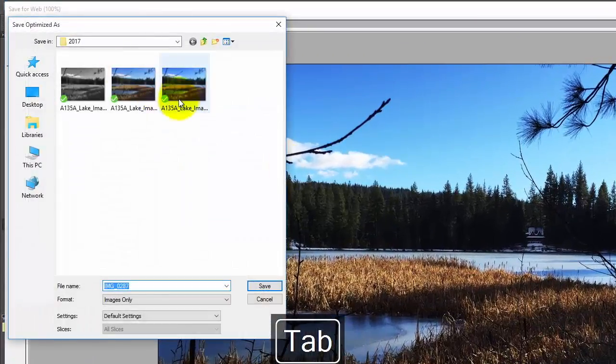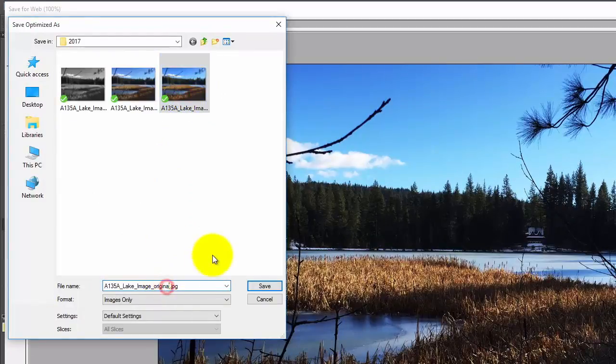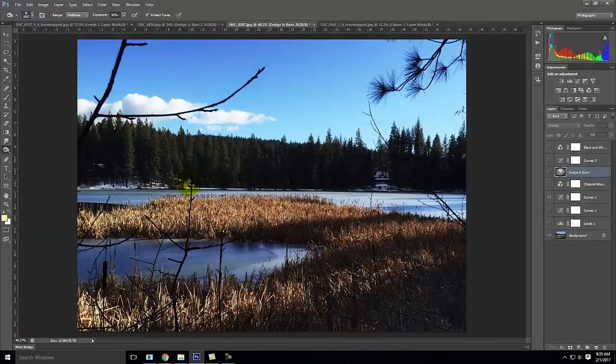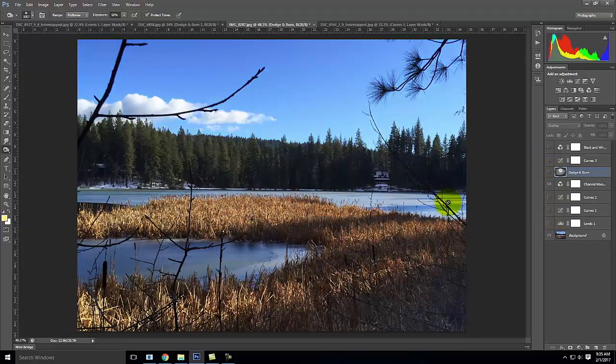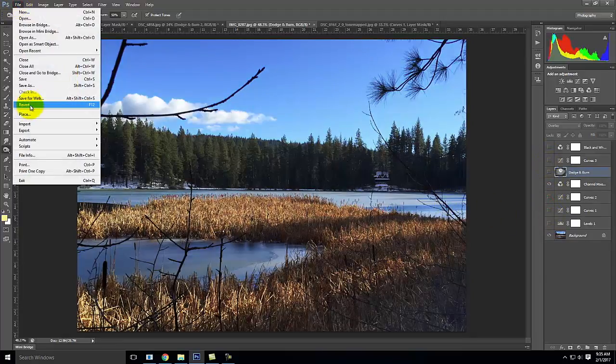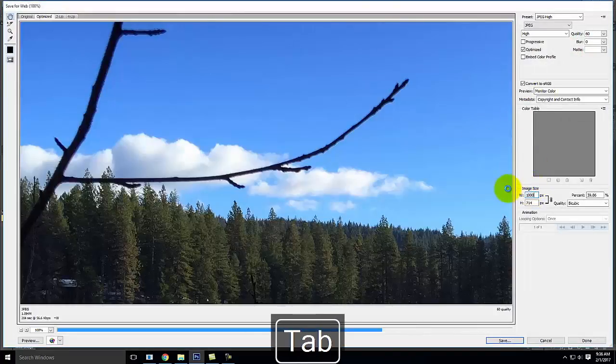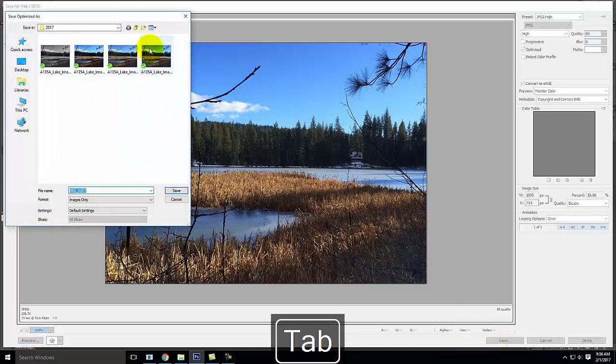And this is now going to be curves. I'll click Save. Now I have that. Then I did the pop adjustment, which I think was the channel mixer. There it is. And I'll go ahead and go to File, Save for Web. Same thing, 1000. Save. And this was pop. And I'll go ahead and click Save.